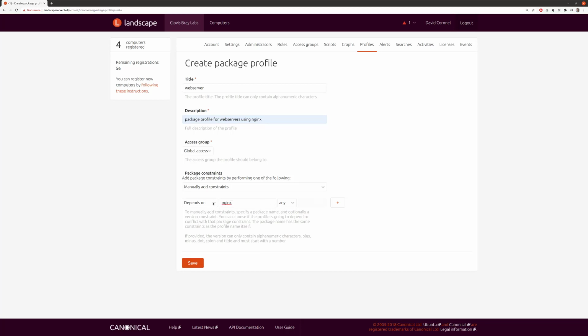So this is what depends on means. If I needed the package to not be on the machine, I could say conflicts with. Depends on just means go ahead and install, make sure that that package is installed. So I want the Nginx package to be installed. I could say I need a specific version, but for this demo, we'll say any version is fine. So we just want the Nginx package to be installed. It doesn't matter what version it's running. So it's web server.